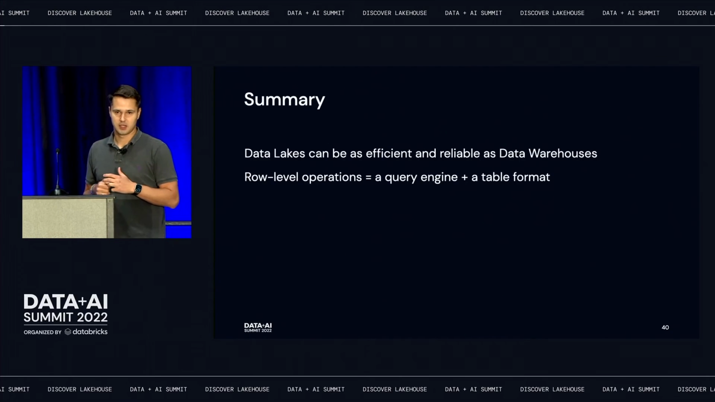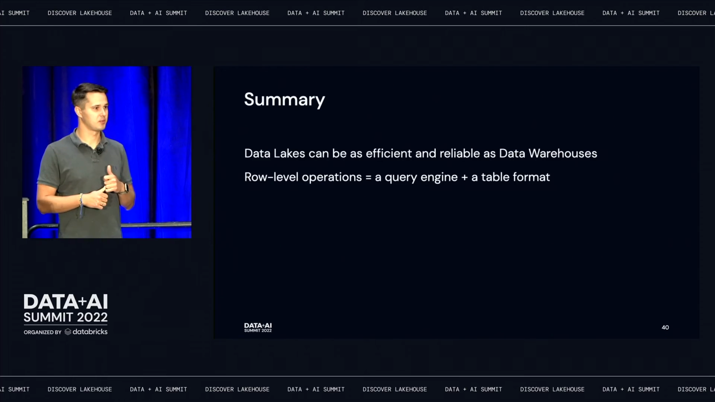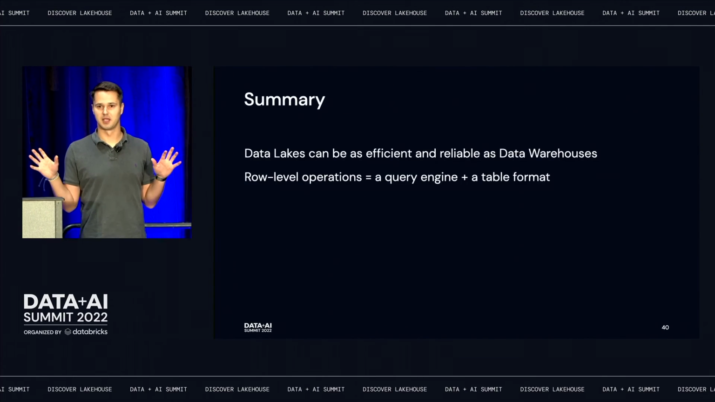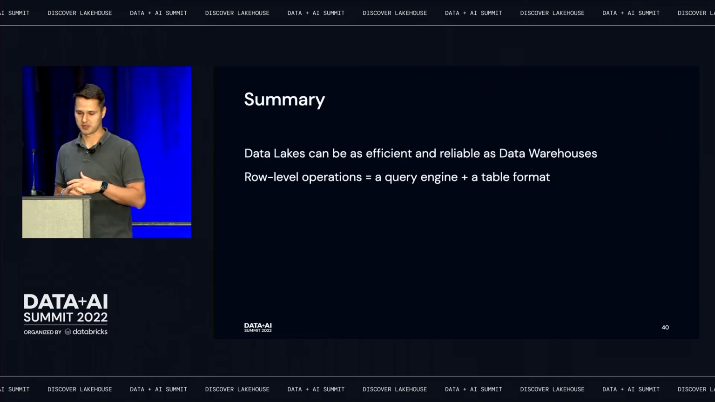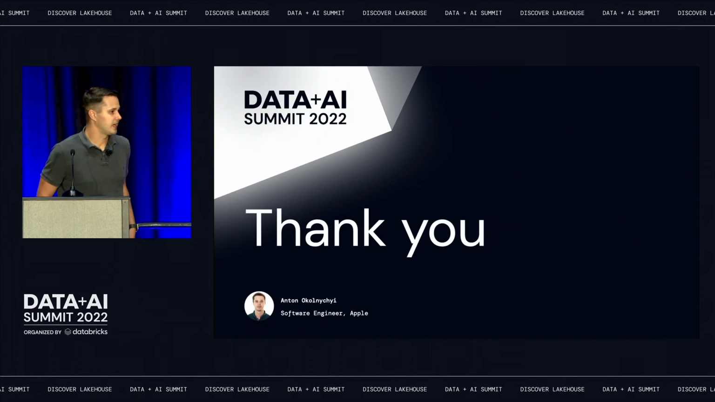The second point is that when you're performing row-level operations, your query engine works together with the table format. So you have to pick both options wisely based on the set of requirements that you have. That's basically all I had.